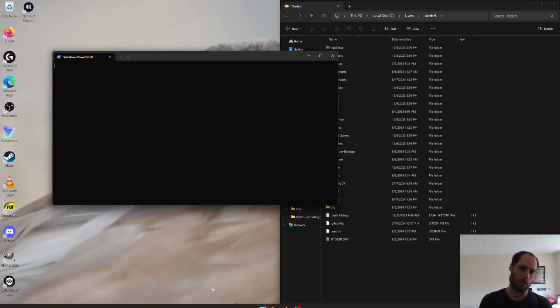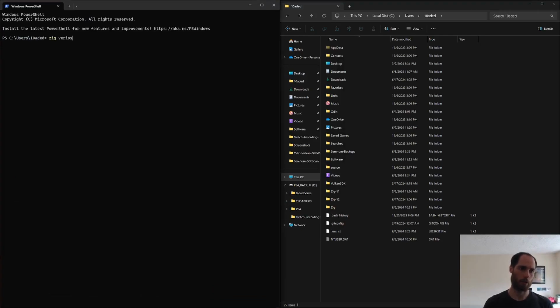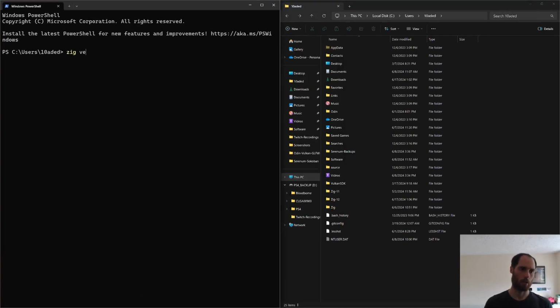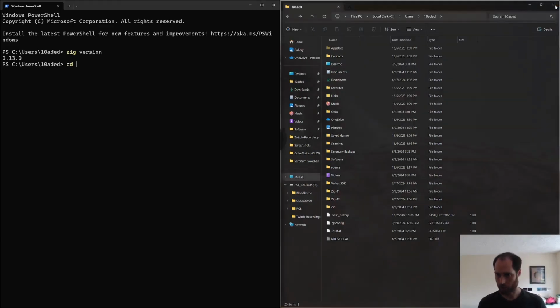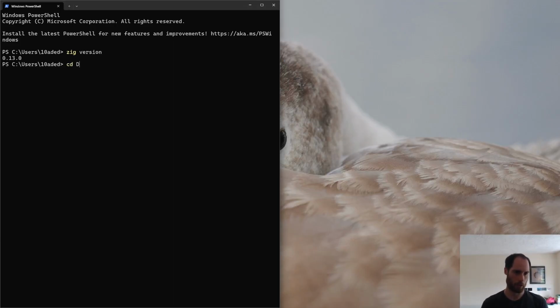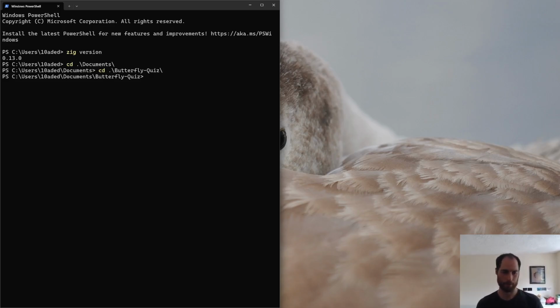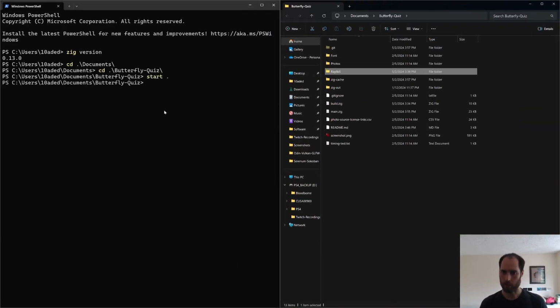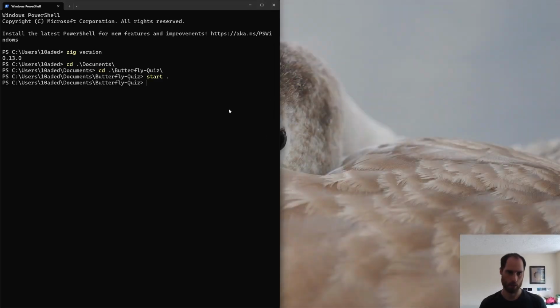Okay. So now when we go zig version, we do get the 13. Okay, let's begin updating these projects. So the first one is this butterfly quiz app. I kind of want to just clear out the zig cache and the zig out and build it again. Zig build run, optimize, release fast.